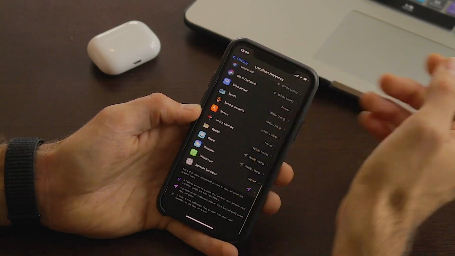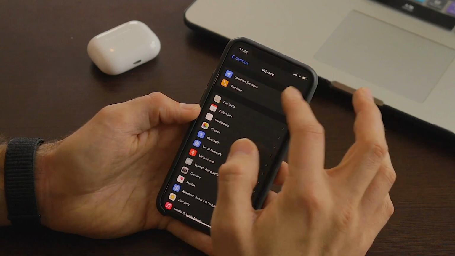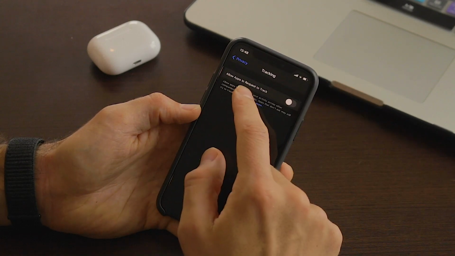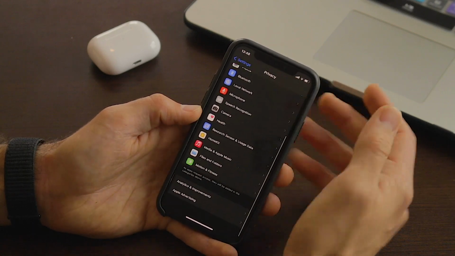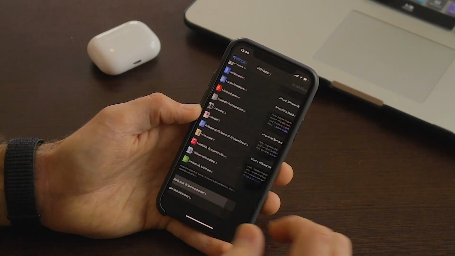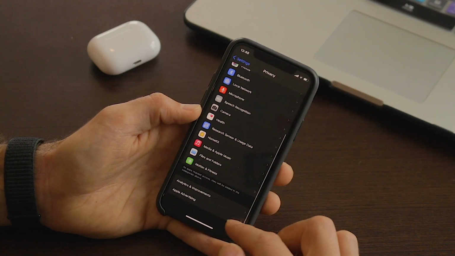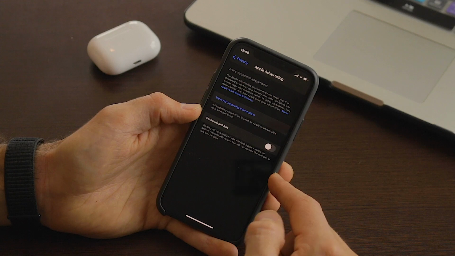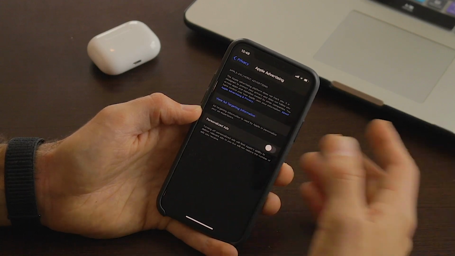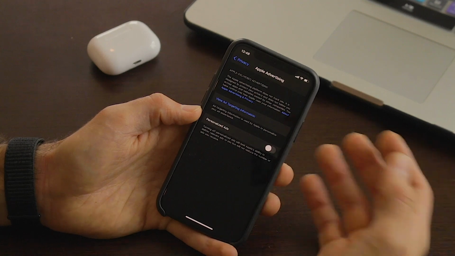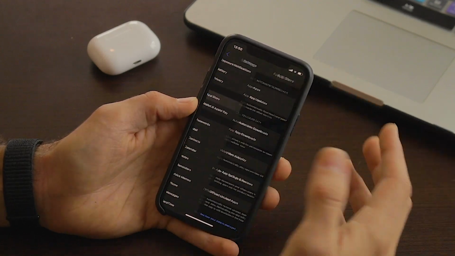Let's just jump back to privacy and let's go back to tracking. There we go. Don't allow apps to track you. You know, who would want that? And scroll all the way down to analytics and improvement. Turn everything here off. Also do the same for Apple advertising. You know, you don't want personalized ads. You don't want ads in general, but this is just not going to track you and you're not going to be sending out information.